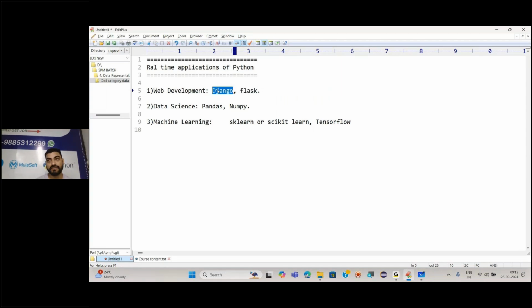Yes, it is also a framework, but in Python to use Django, we have to see it as an API. Flask is also one of the APIs. Similarly, pandas we have for data analysis. NumPy we have for arrays, multi-dimensional arrays to create our data in array format, as well as scikit-learn or sklearn. And TensorFlow comes under the machine learning field.